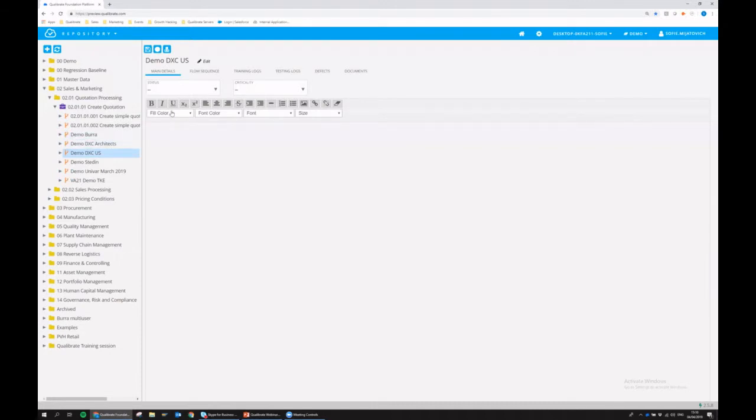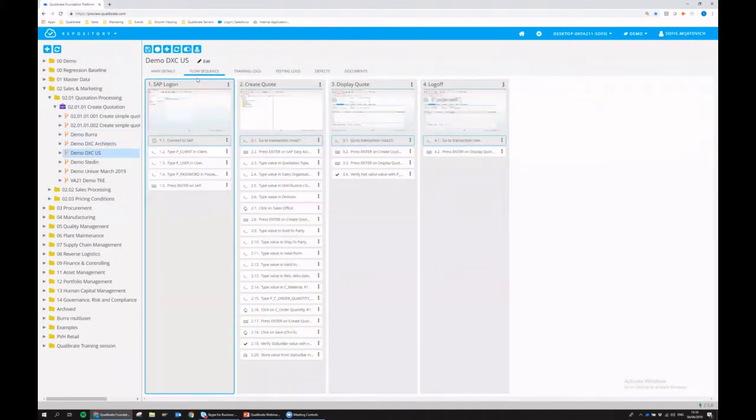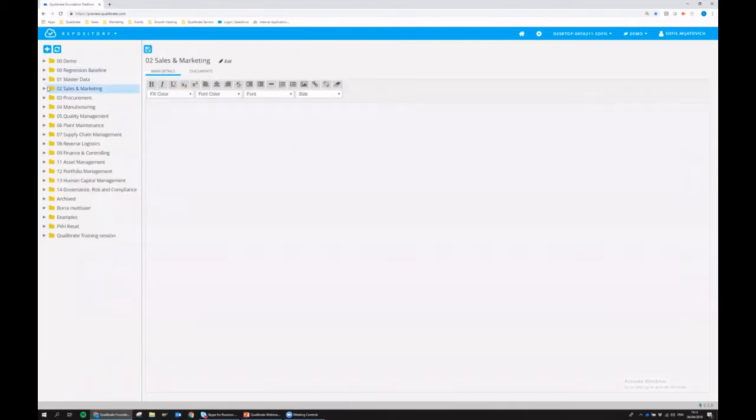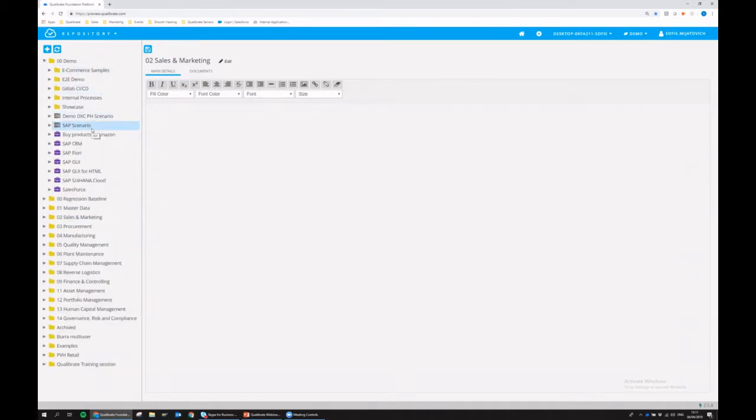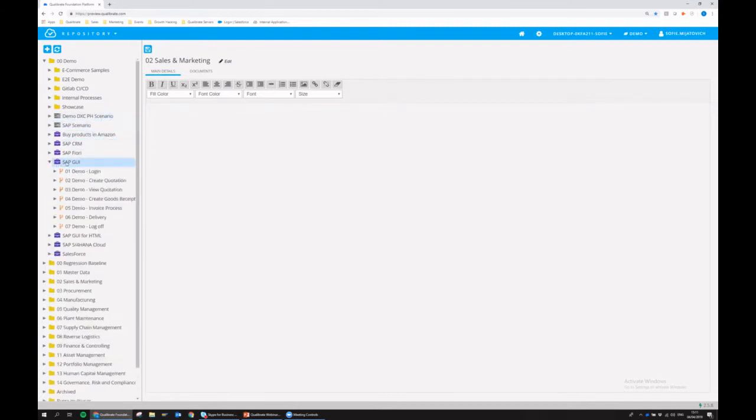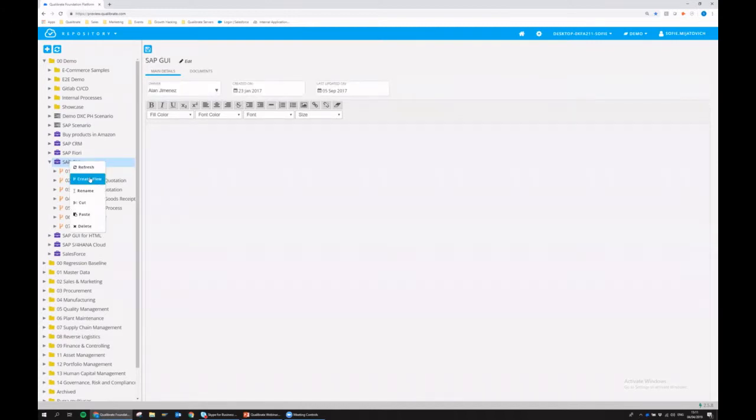If I open up a demo DXC in the US, at the flow sequence, you can see the outcome of a recording. But since this is a live demonstration, I would like to do the recording together to show you how easily you can record a business process and how you can use this for your automation purposes. For now, I'm going to select where I'm going to do a recording of a business process. Since it will be the SAP GUI system, I will select the SAP GUI folder. And now I'm going to create a new flow, so a new process, and I will call it Demo Webinar.